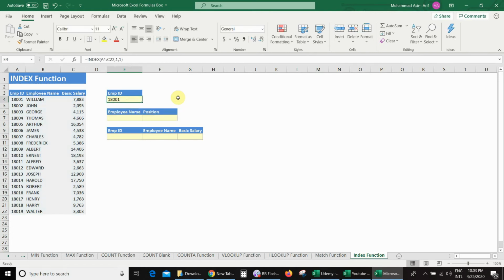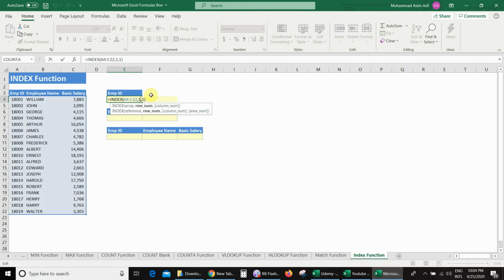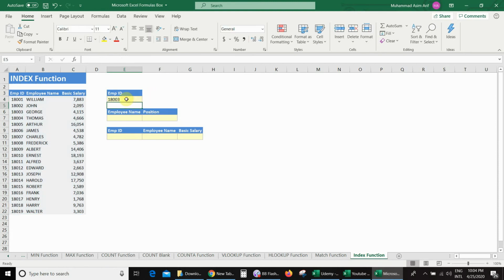And you can see I got the employee ID 18001 because I gave row number 1. So if I change my row number, what will happen? For example, I will write 3 and press enter, and you can see I got the employee ID 18003. So it means whenever I change the row number, I will get the employee ID accordingly.